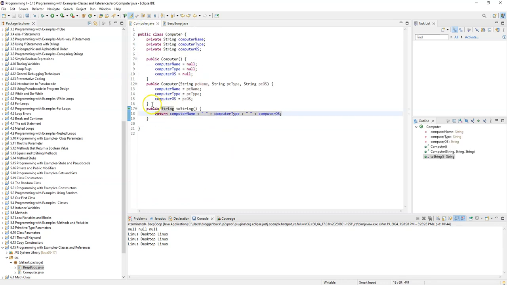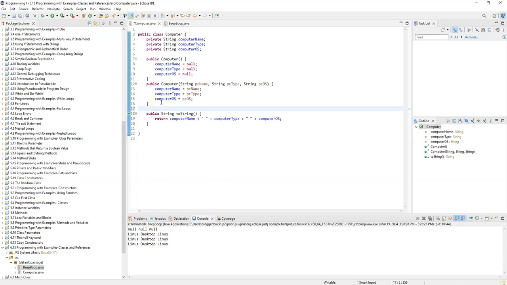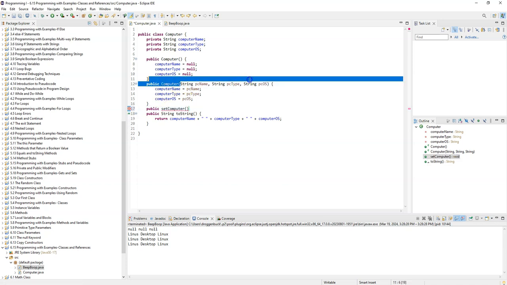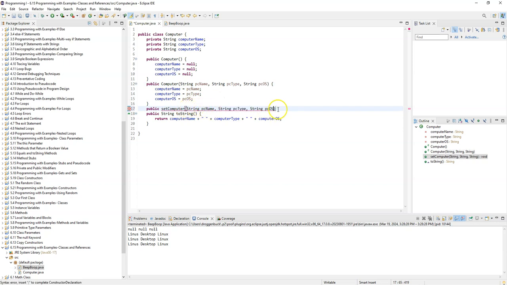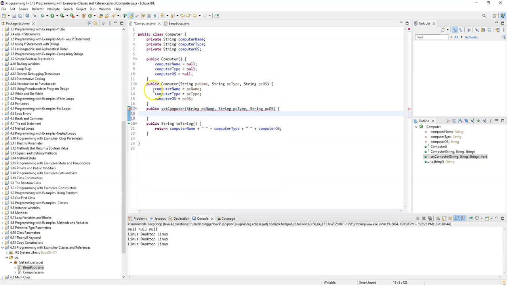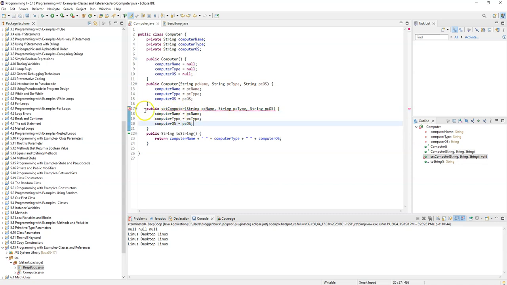So then I'm going to need a set method in here. I'm going to add in a set method. So let's do public setComputer. And I'm going to grab this set of string parameters here just to make it easier for myself real quick. And all I'm going to do is set these values here. I need a return type. It should be a void, yep, because we want to simply set those values, so we're not returning anything. So computer name is equal to PC name, computer type is PC type, computer OS is OS.